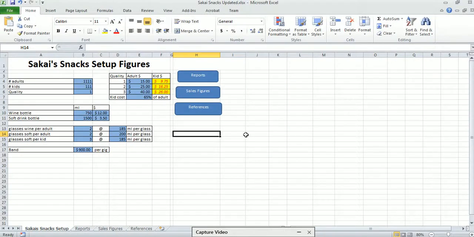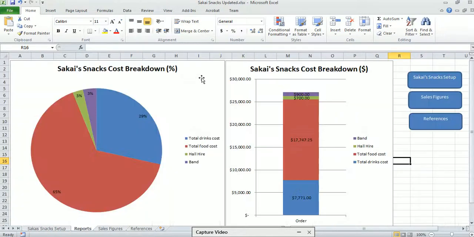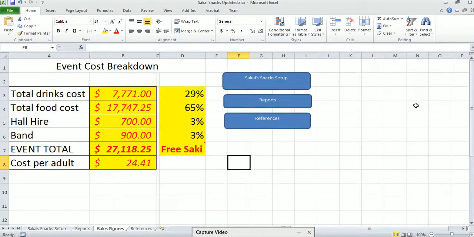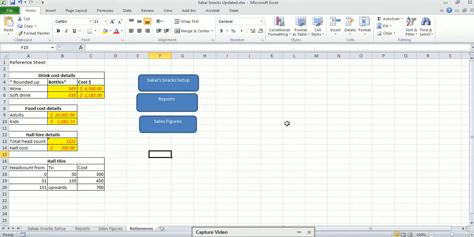So make it easier for Sakai to navigate around the screen. So now we've got an area where he can set up all of his figures. We've got an area where he can view his reports. An area where he can view the sales, like the overall cost breakdown. And also an area where he can look at the references and potentially update the references. I think particularly this whole higher area might be an area where he can update.